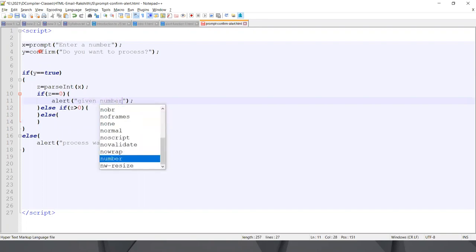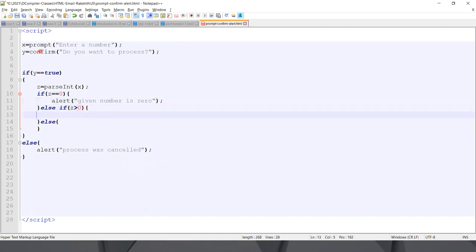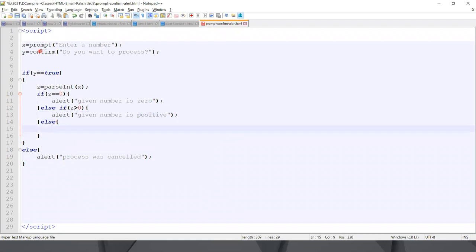Given number is 0. Very simple mathematics. Else, if else, I'll explain to you. Given number is positive, and this program is concentrating on using all three things we learned: if, else, and the operators I'll discuss. So let me rerun this code.